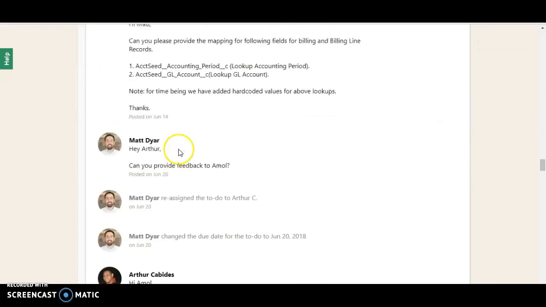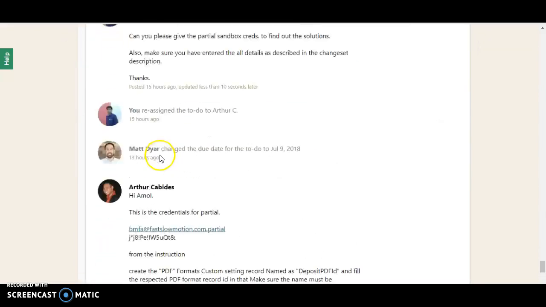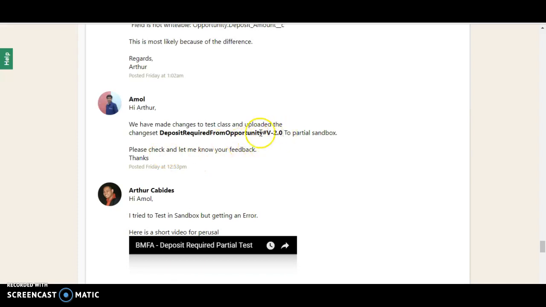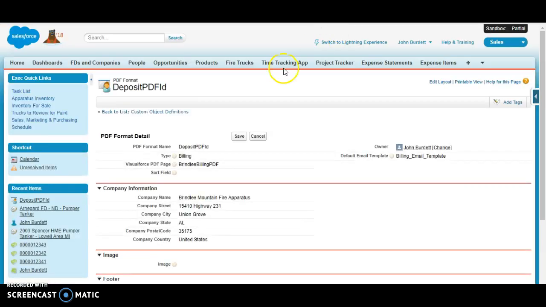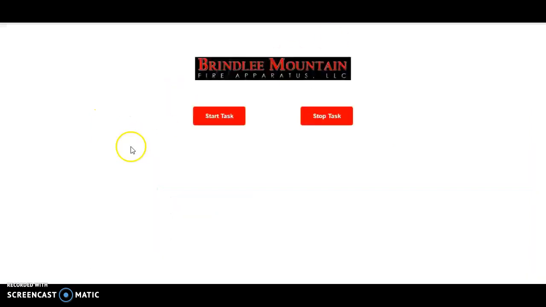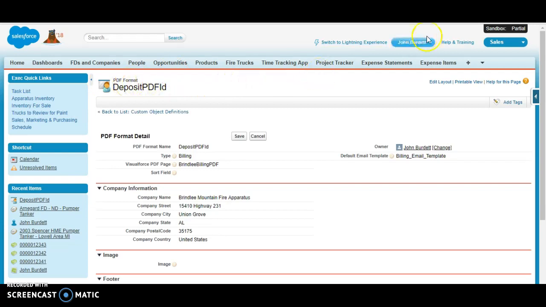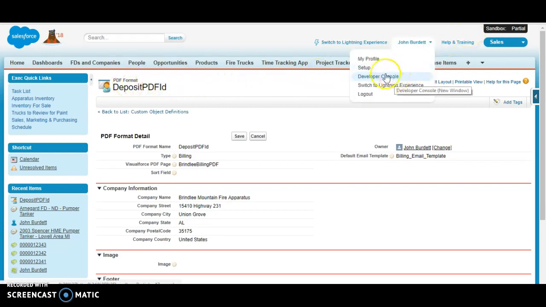For the deposit required process to sales opportunity, for these tasks, you have some errors. Those errors are due to the custom setting record. You have created a custom record for PDF format, but you have to create a record for the custom setting.